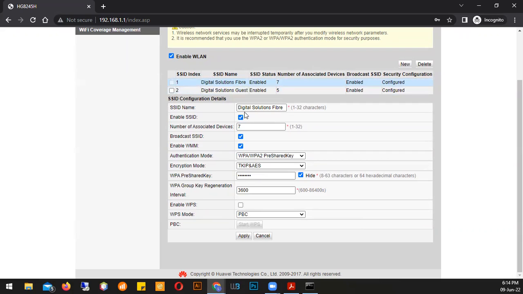So for Digital Solutions Fiber, which is my work network, this is the SSID. You can change the name or the SSID right there. We can enable SSID or disable it again. Oh no, actually that is where you would disable the network. So I could disable one from right there. If I were to disable it, it would actually not be available to connect to.